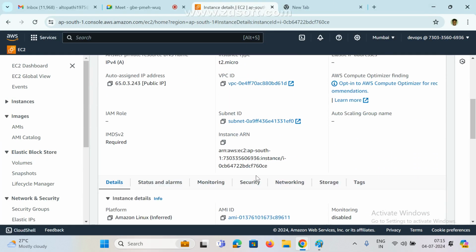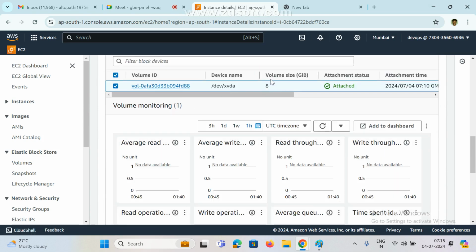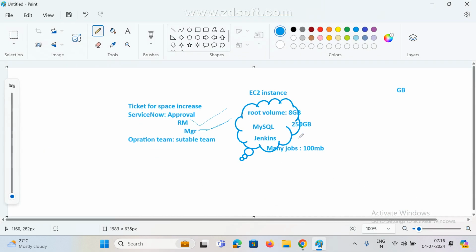Now see here, this is the storage, and right now it is an 8 GB volume. So now I want to increase my volume. For Jenkins purposes, I want to use a separate drive path, or for Docker or Kubernetes, whatever it may be. I need extra space, but I don't have any space. How do I increase this volume space?